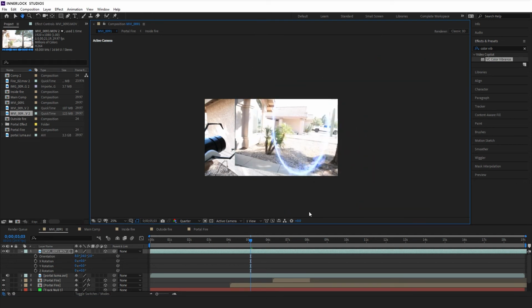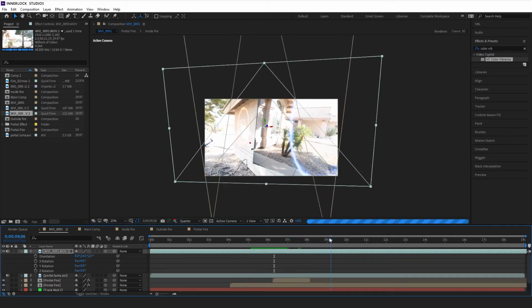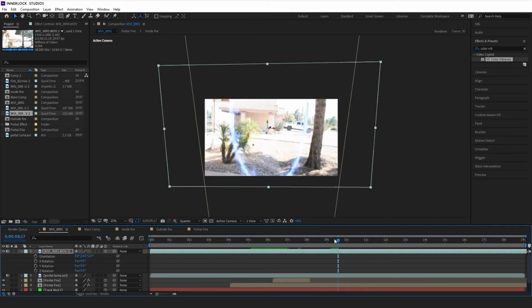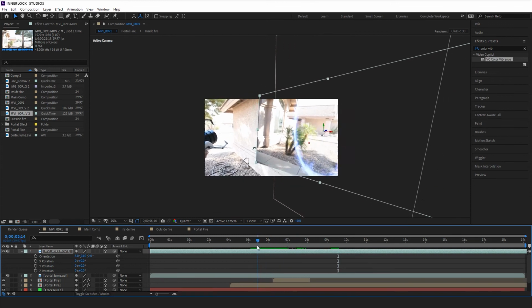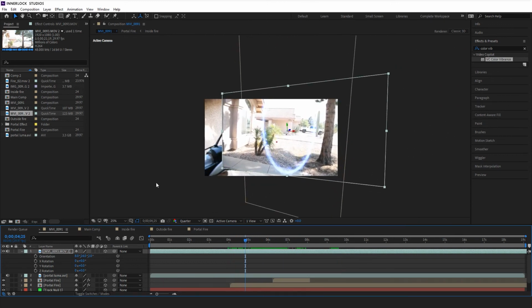But if we play it, it does not look very good because it's sticking to the wall, when the scene through the portal isn't sticking to the wall, it's back in 3D space. So we'll have to put this actually back in the After Effects 3D space.